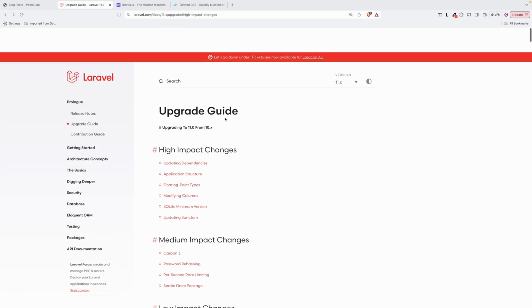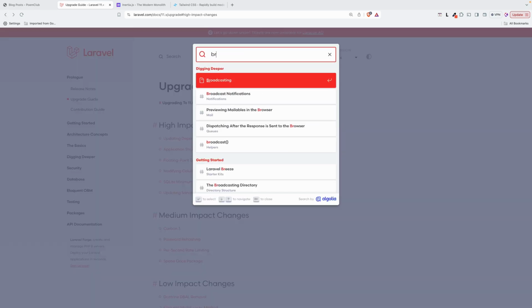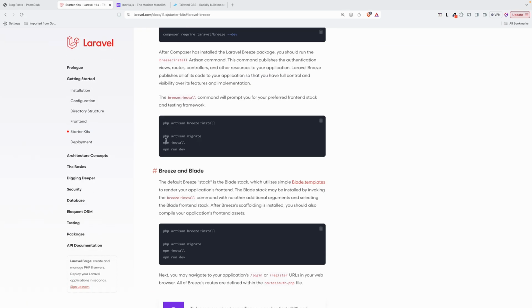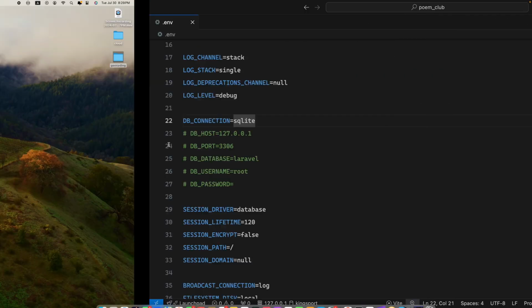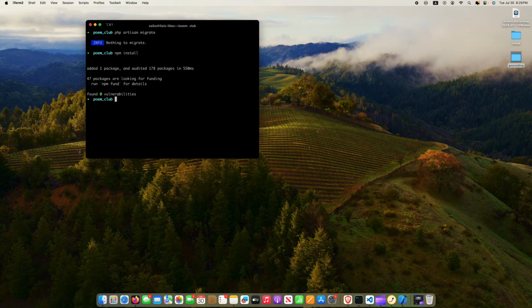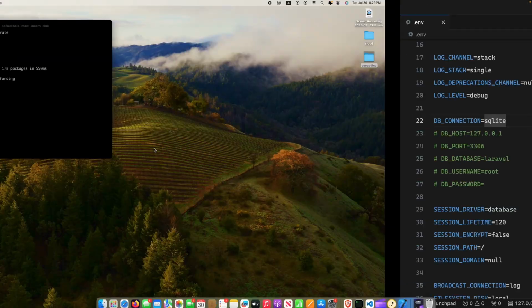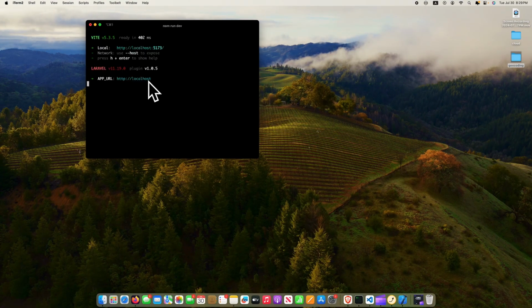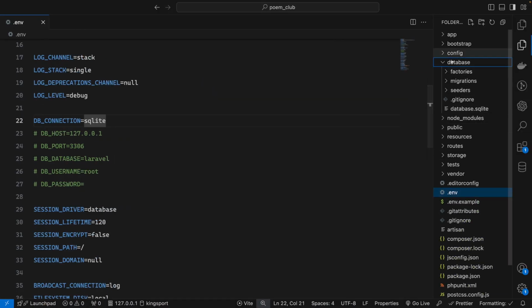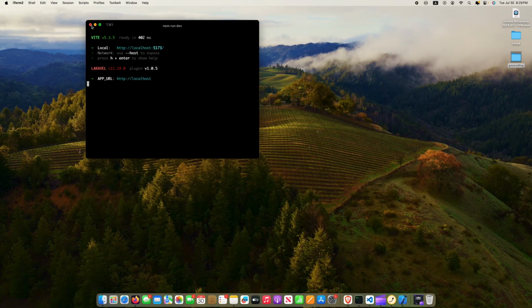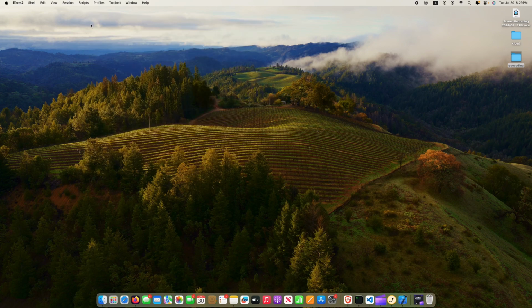I will go back and search for Laravel Breeze. So we will go back and grab our command npm install. So I will install here. Yeah, so this is for Vue.js, and npm run dev. So it will be running the Vue.js under the Laravel, our project.